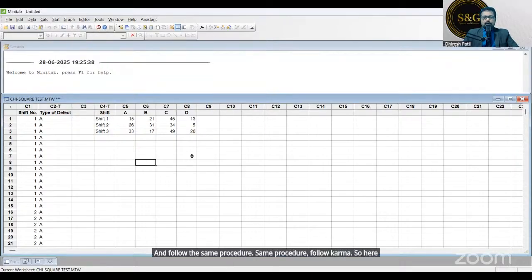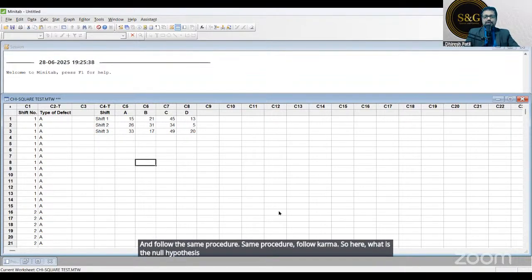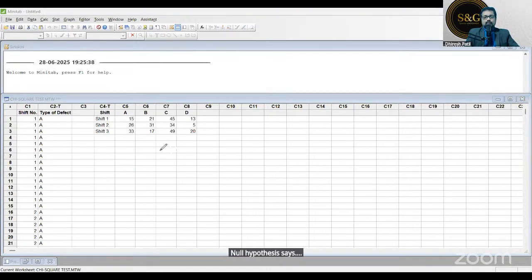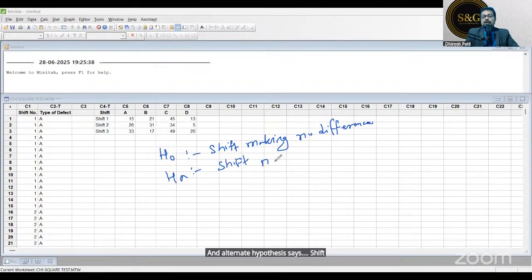So here, what is the null hypothesis? Null hypothesis says the shift is making no difference, and alternate hypothesis says shift is making a difference in the defect. Now we will check the p-value of it and we will conclude about it. Okay.